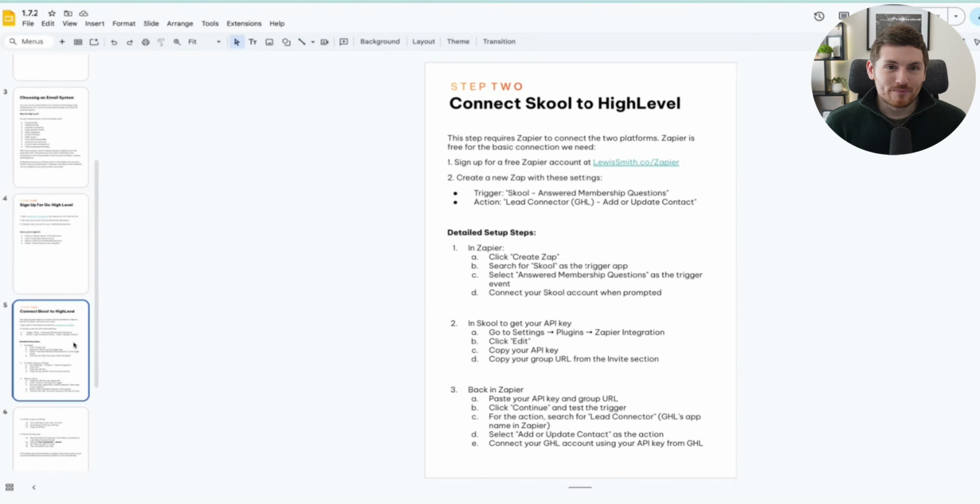And then step 2. So this is where we need to connect your school platform, so your membership, up to your high level account to ensure that you're capturing email addresses of people that are entering school. Yes, they enter their email when they join school because of the membership onboarding question that we set up. But we need to make sure that that information is feeding through into high level. So the way we do that is with a tool that duct tapes the internet together, and it's called Zapier.